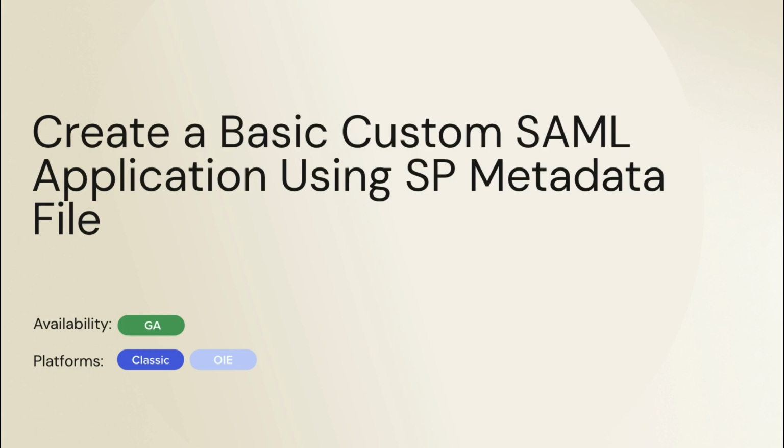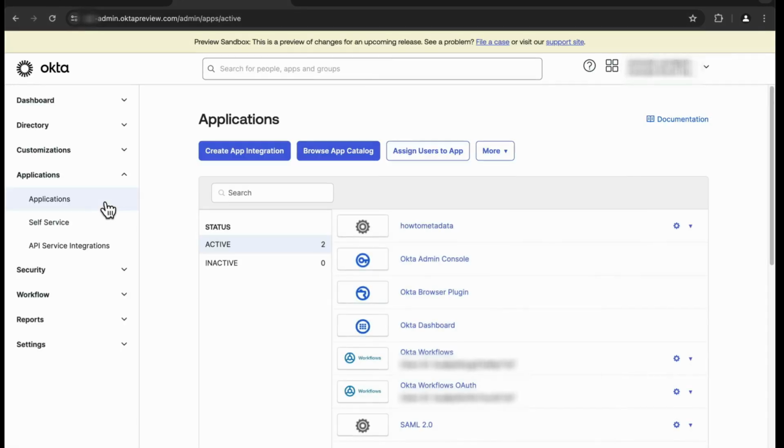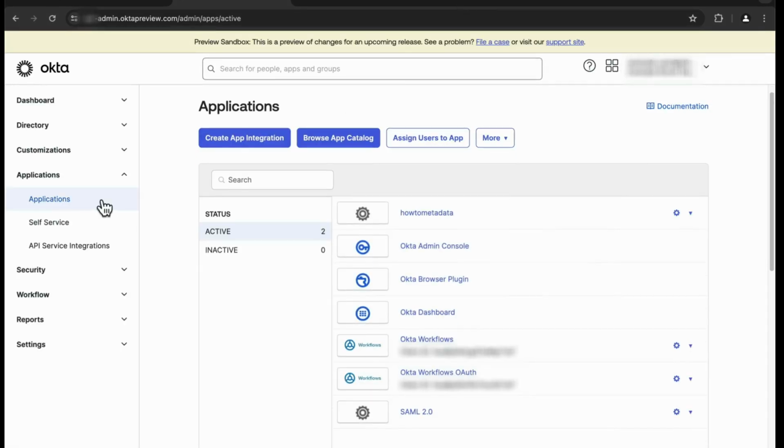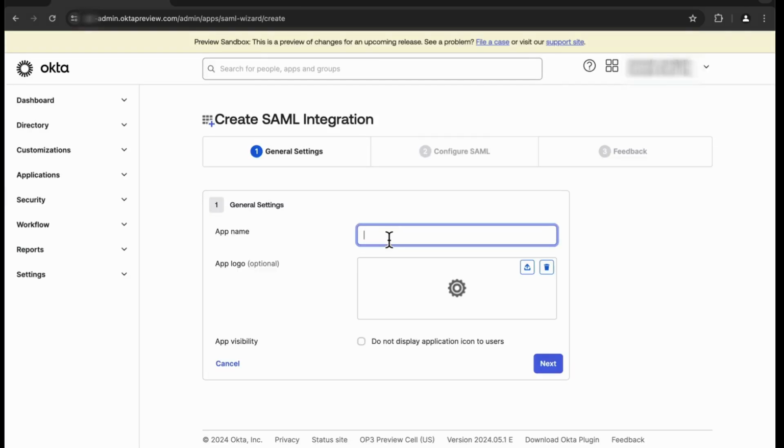So let's get started. Navigate to the Okta Admin dashboard. Click on Applications, and then select Applications from the drop-down menu. Click on Create App Integration, and select your preferred sign-in method. In this case, we will be selecting SAML 2.0, then click Next. In the General Settings, enter the name of your application and click Next.